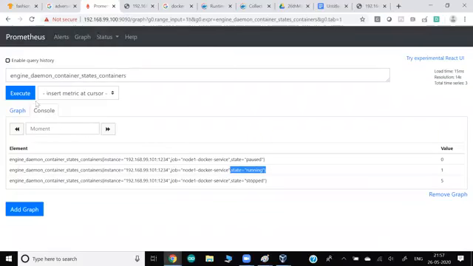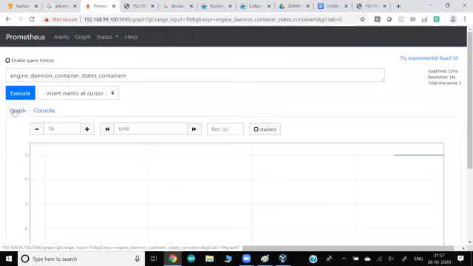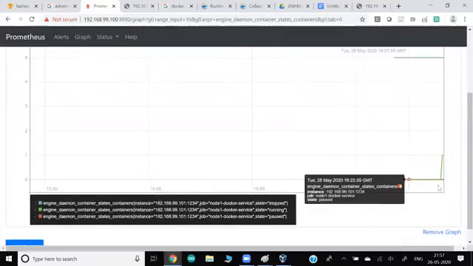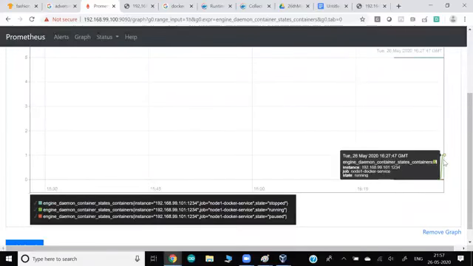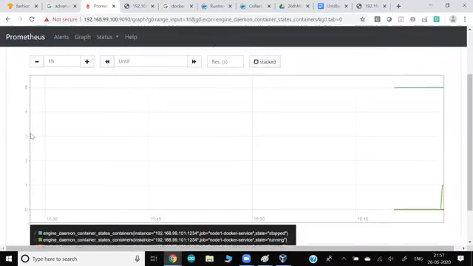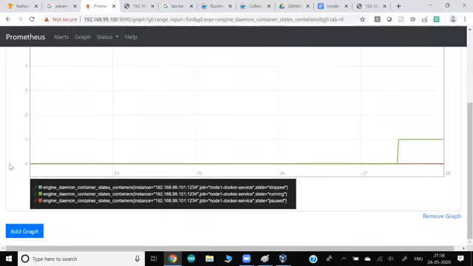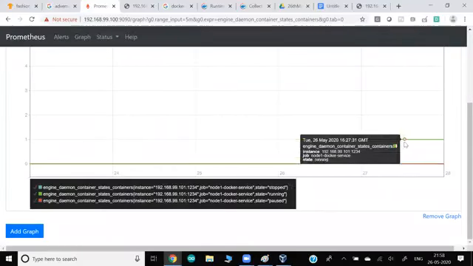Prometheus gives you very basic visuals. It's not so beautiful, very basic visuals from the graph. From here you can see one spike come up. Okay, so let's decrease the time to 5 minutes. You can see some seconds ago, in the live graph, one new Docker container started running. So it gives you the information.